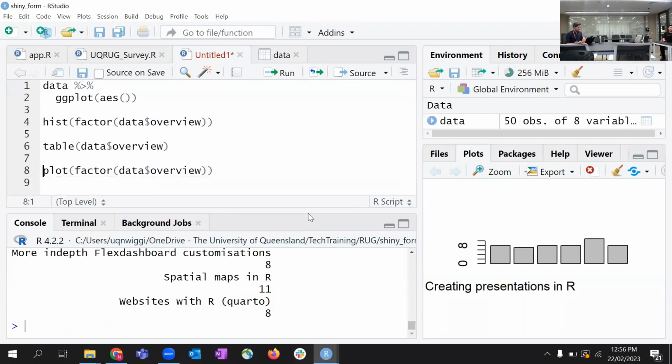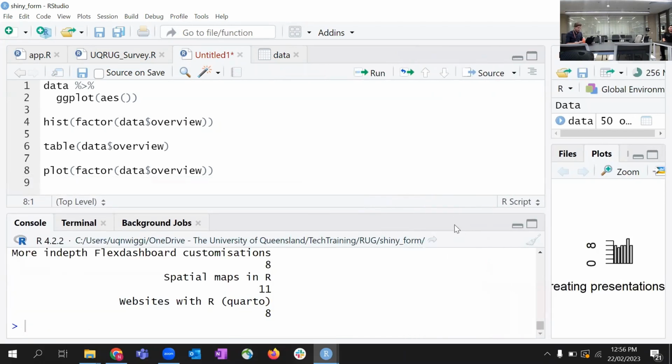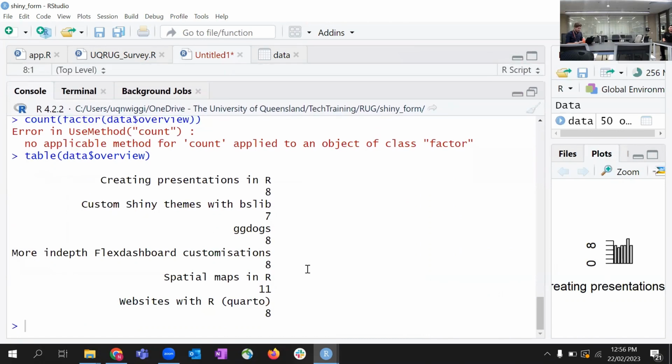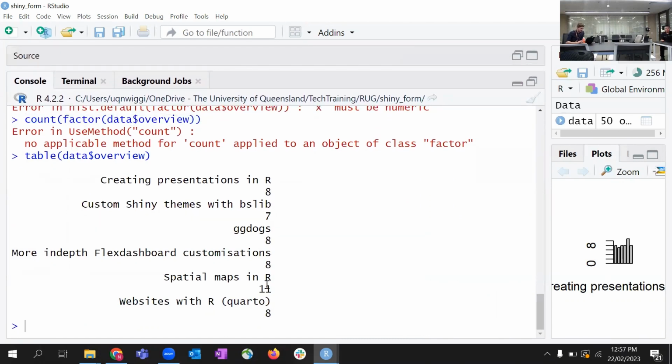I think I'm able to recite stuff that I think it'll do. Should give us what I need. So there you go. There are 11 people who voted for spatial maps in R. Everything else got 8, except for custom Shiny themes and bslib, because that's a confusing thing. I actually talked briefly about custom Shiny themes with bslib. That was the Bootstrap theming that I did, where I used Cerulean as the theme. So yeah, it looks like everyone is quite keen on everything, which is cool, but some standouts for spatial maps in R.